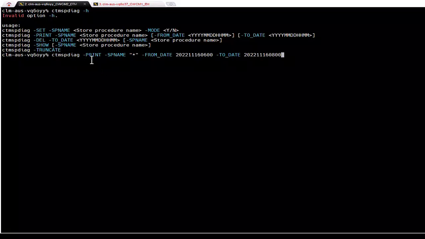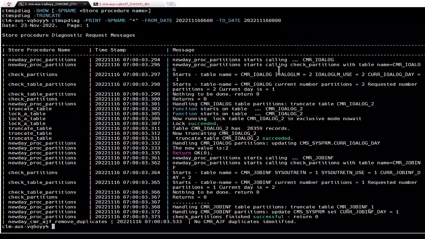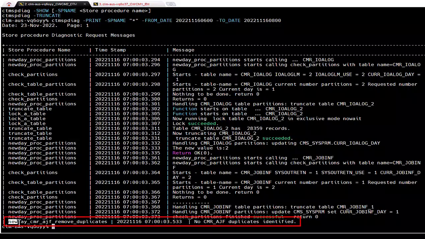Like I have here, I put the from date about 6 a.m. up to 8 a.m. Let's see how it shows. I can see that new day starts at 7 and ends at 7. So, it's nice to see this one. No duplicates. So it means that nothing was changed between the start of pre-new day up to the end.